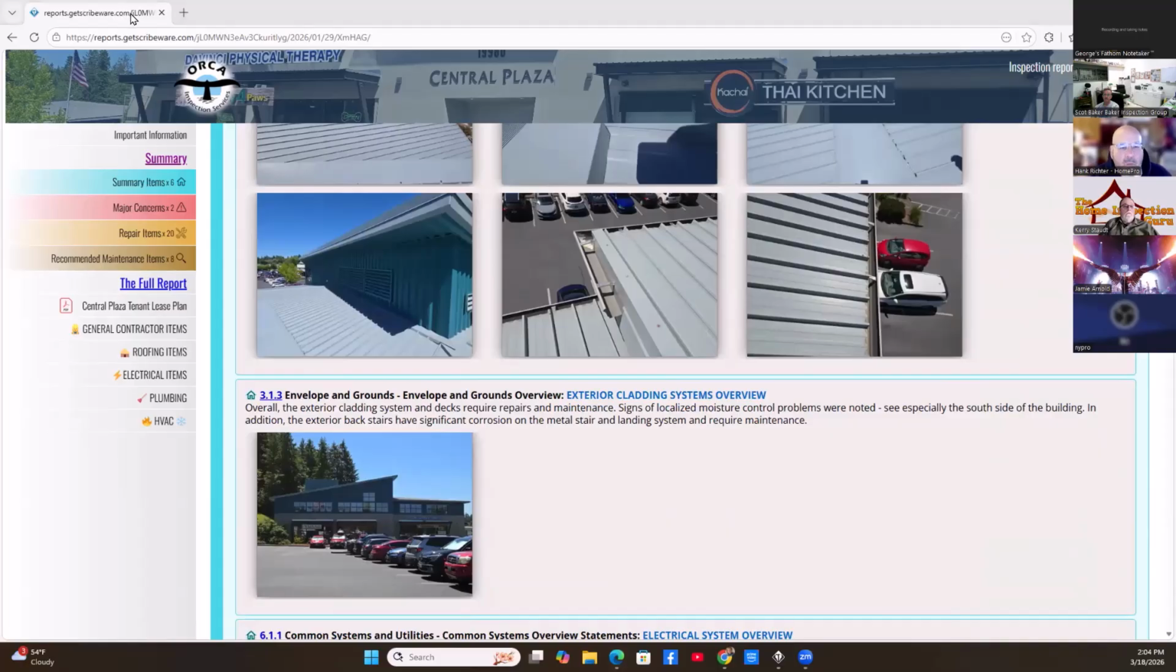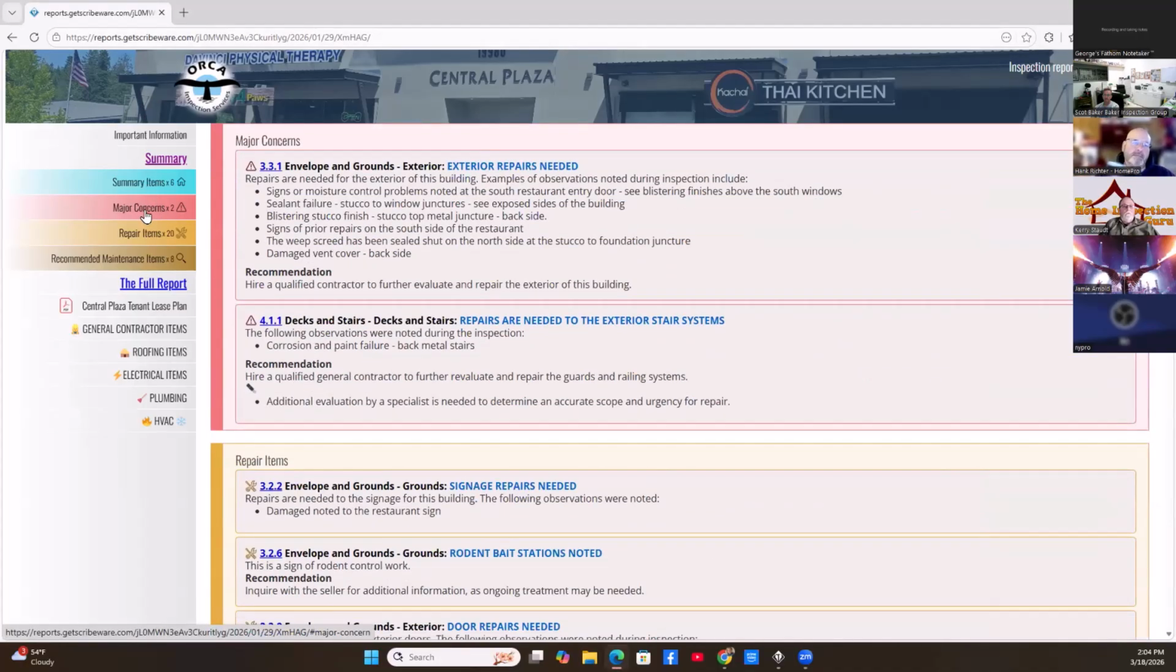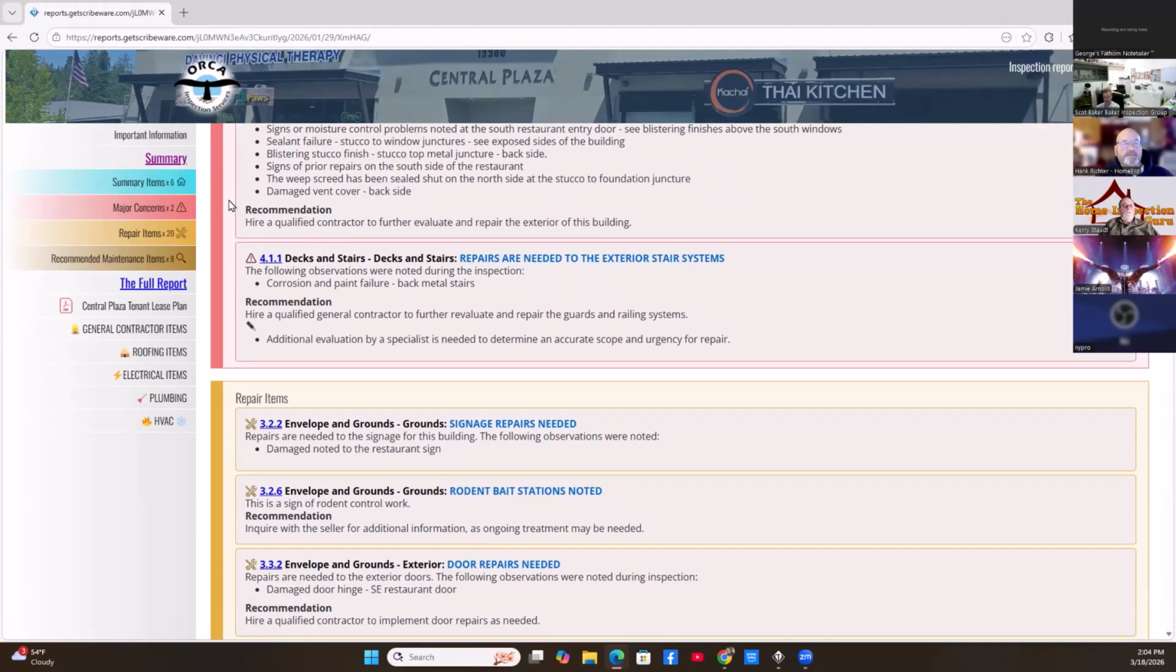Then the next thing you get would be the major concern, repair, maintenance stuff. And this is very similar to how I do it in my residential. Obviously, it's ScribeWare, so these modifiers could all be changed per template or per owner. You don't have to call them major concerns, you can call them something else. But that was going to be the next level. So now we've got a report where we're summarizing pretty well all the findings per severity.